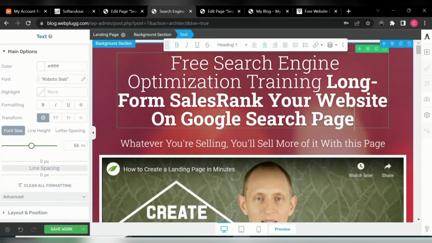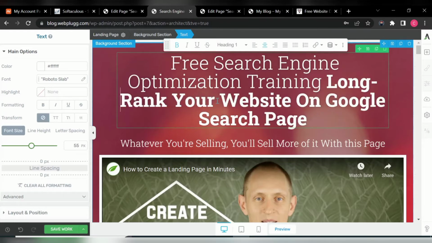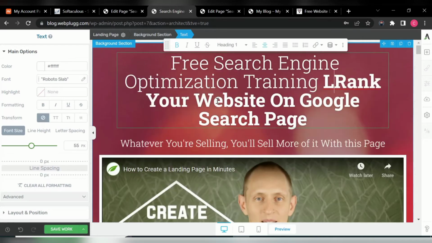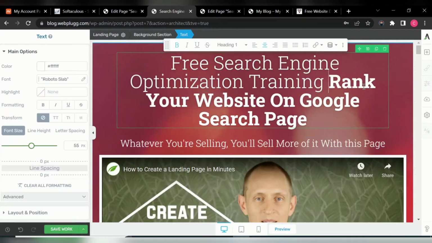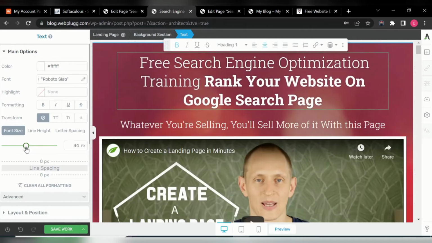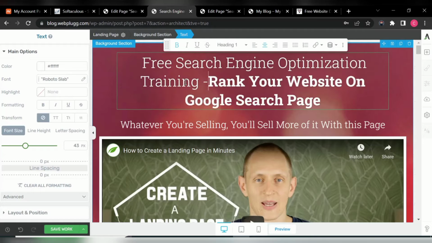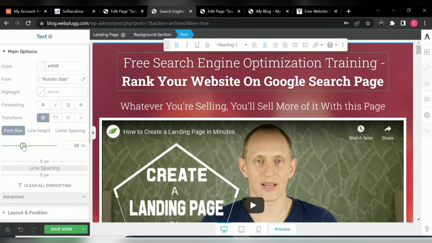So I'm going to remove all this. You can see that. Now if you want to reduce the size of this text, we are going to come to this place and reduce the size of that text. You can see free search engine optimization training. Let's say something like this: rank your website on Google search page. So we can reduce the text size now.